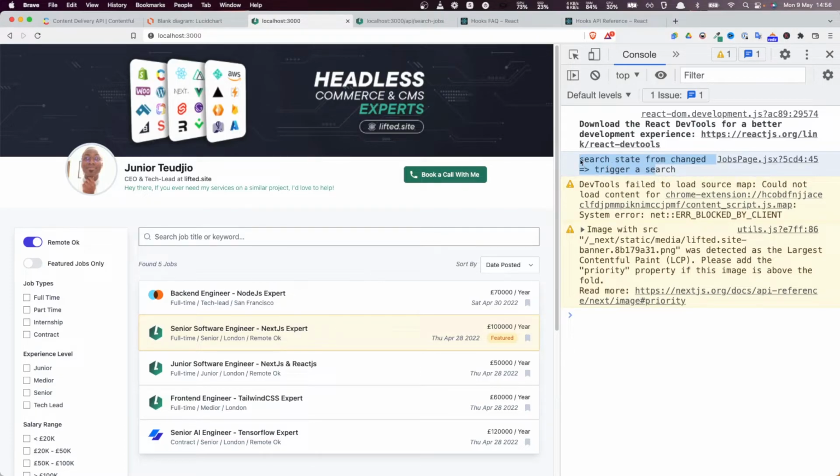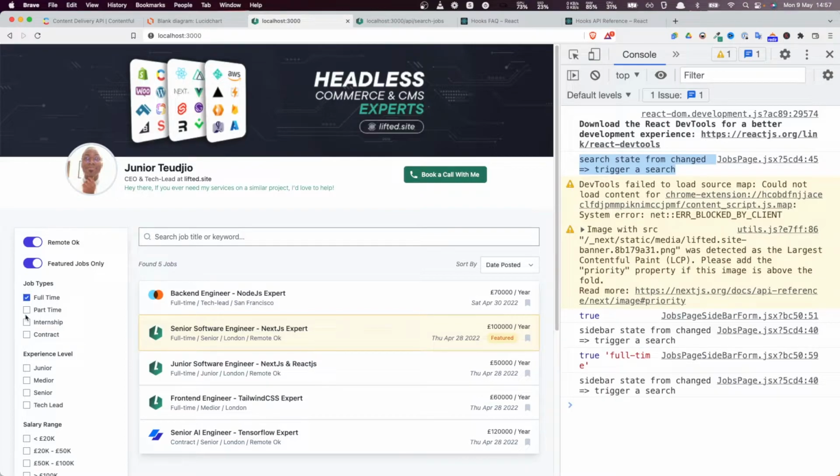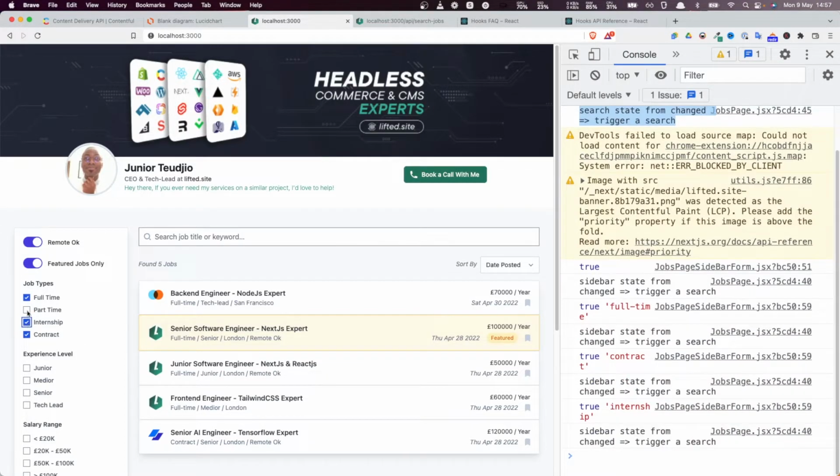So the search, you see, because we don't have that initial render check, the useEffect hook for the search is always triggered upon the first render, which we don't want, right? Now for the sidebar, it's going to be triggered, but only for subsequent ones, not for the first one.